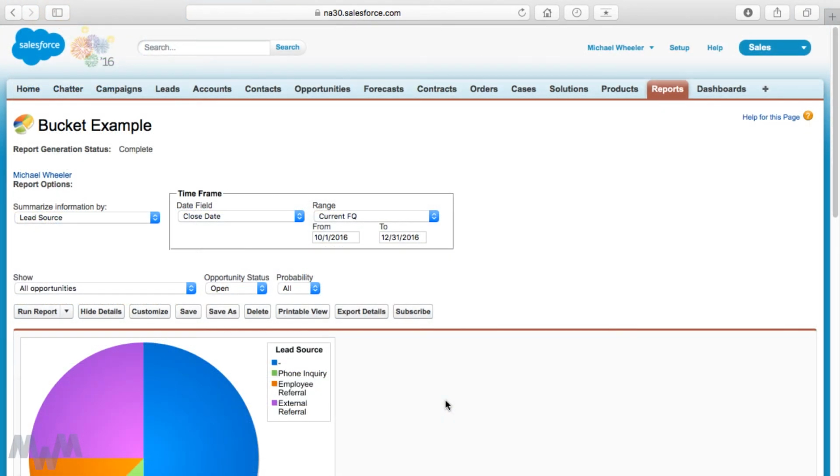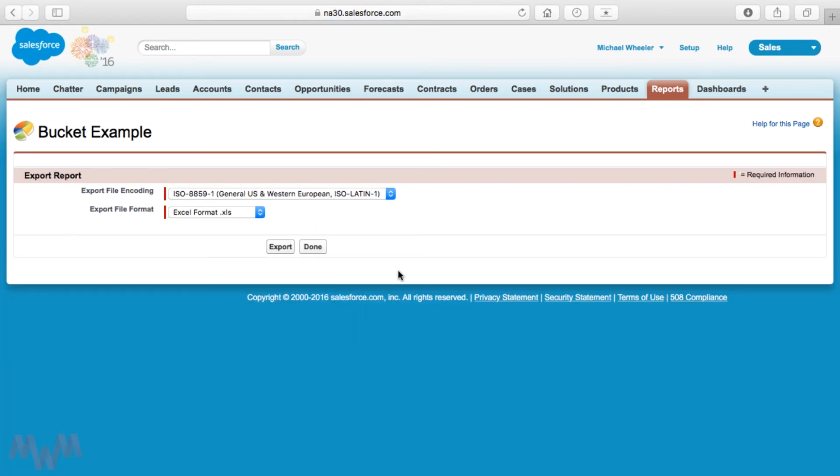Other things that you can do with reports is you can export the details. This is a really nice feature. You can export to Excel or a comma separated value file. And so all you do is you click export, and that sends an Excel or CSV file to your downloads folder, whether you're on Mac or PC. And when you're done, you just click done.